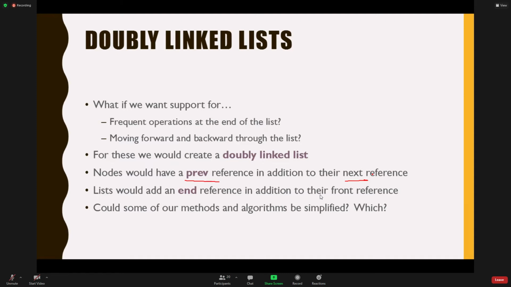And as we said, the benefit is if you have an end reference as well as a front reference, you can start at the end and move this way. You can start at the front and move this way. If you're looking for something and you move this way and you went too far, you can then take the previous reference and move back a node. So you can just move forward and backward with more ease with a doubly linked list.